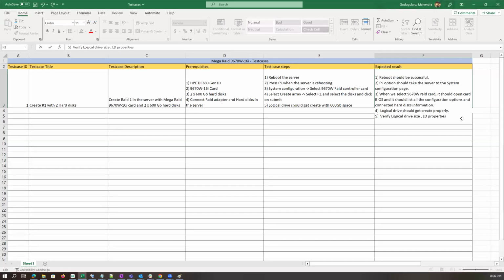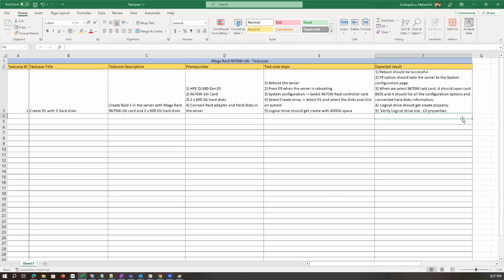When I say properties, it will show how many disks are involved, how it is created, and what RAID is configured, whether it is mirroring or striping. All this information we can see in the RAID BIOS where we created the logical drive. Okay, whether those things are available or not, we have to check. Okay, this is the test case. Very simple, basic test case.